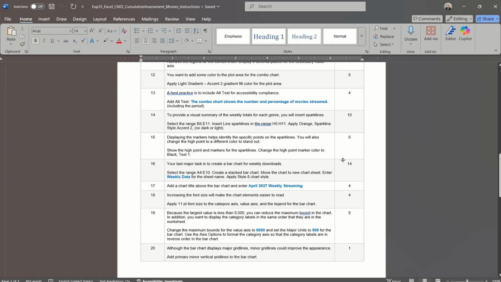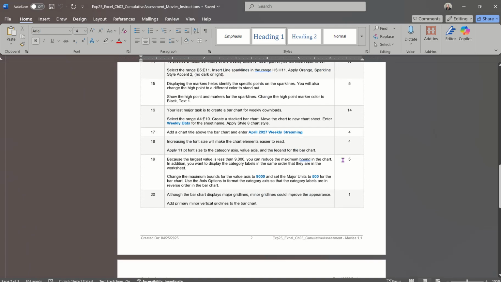So we are on step 16. Our last task is to create a bar chart for the weekly downloads. We're going to select A4 to E10 and create a stacked bar chart. We're going to move the new chart to a new sheet, call the new sheet Weekly Data, and then apply the style 8 chart style.